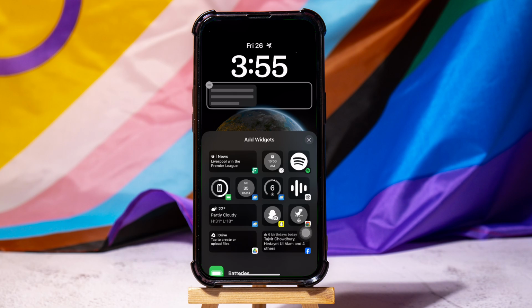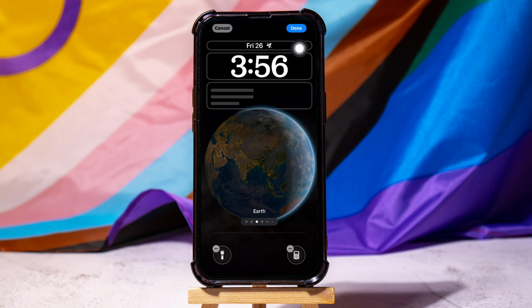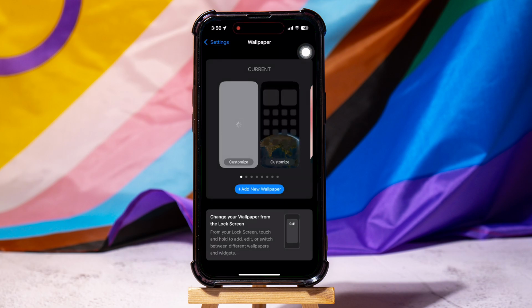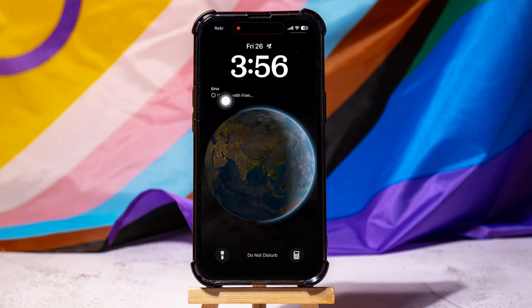Once the widget is in place, close the panel and tap Done at the top right corner to save in your lock screen layout. You can now view the added calendar event in the lock screen. Following these steps, you can easily show calendar events on an iPhone lock screen.